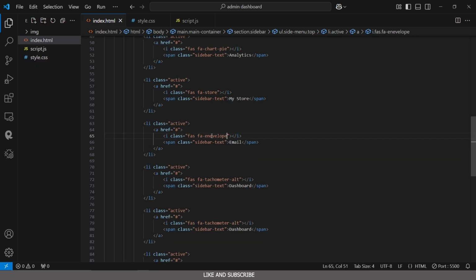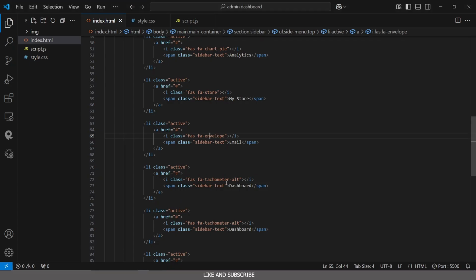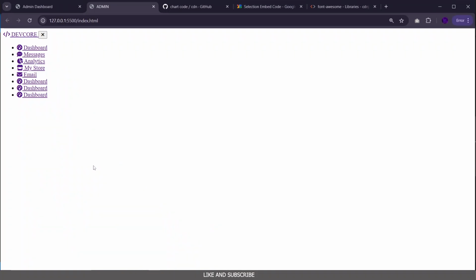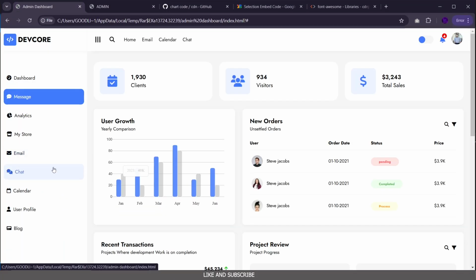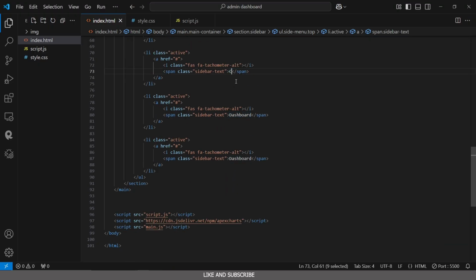This spelling is not correct. Envelope, that is what we want. Let's see if it works. As you can see, it works. So next we're going to go ahead and create the next link. The next one was our chat link. Let's see. Right here we have the chat link. So let's change this to chat.